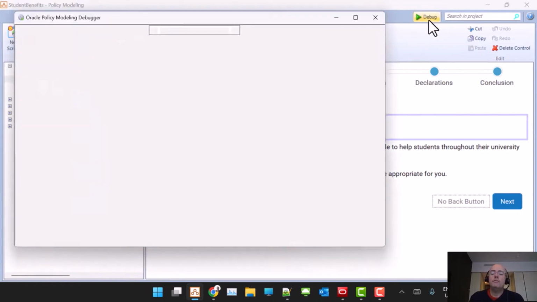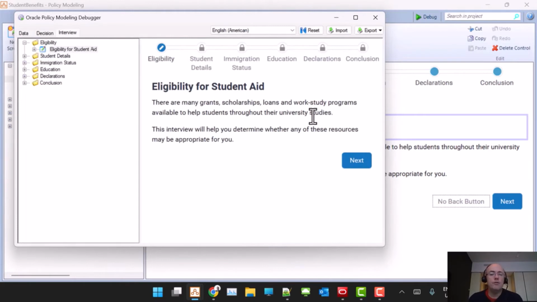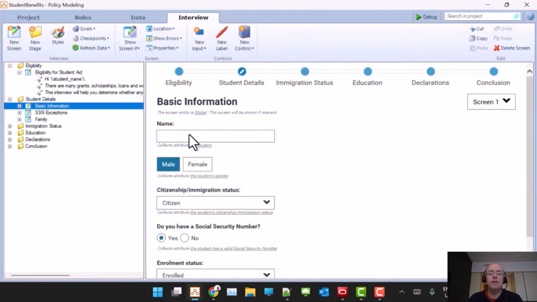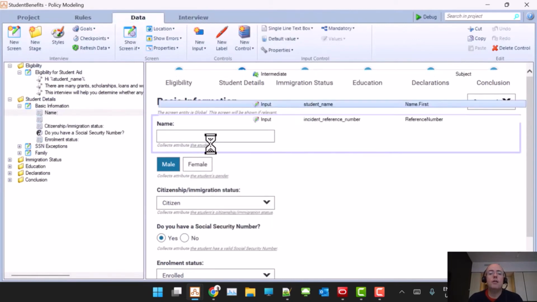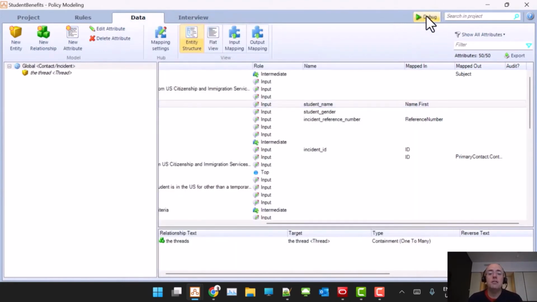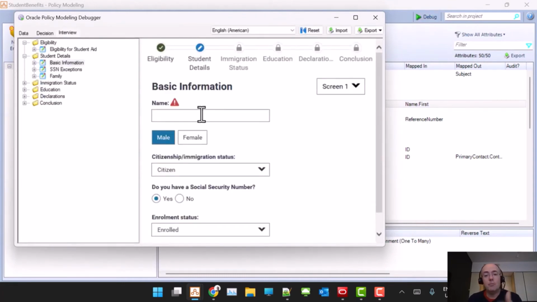So if I run the debugger, I'm still perfectly in a position to test the project and make changes to it. You could adjust some of those residence criteria. You could add a new eligibility criteria, but you'll notice that when I walk through it, I'm going to enter details about myself, which, for example, in the case of the name, may indeed be something that was read from Oracle B2C service. So if I go and look, for example, at the student details, the basic information page, click the information called the student, right-click and choose edit attribute, you will see that indeed this information would normally be read in from B2C service. So in the debugger, that's why it's blank, because obviously the debugger doesn't connect to B2C service, and so on and so forth as you're working through the interview.